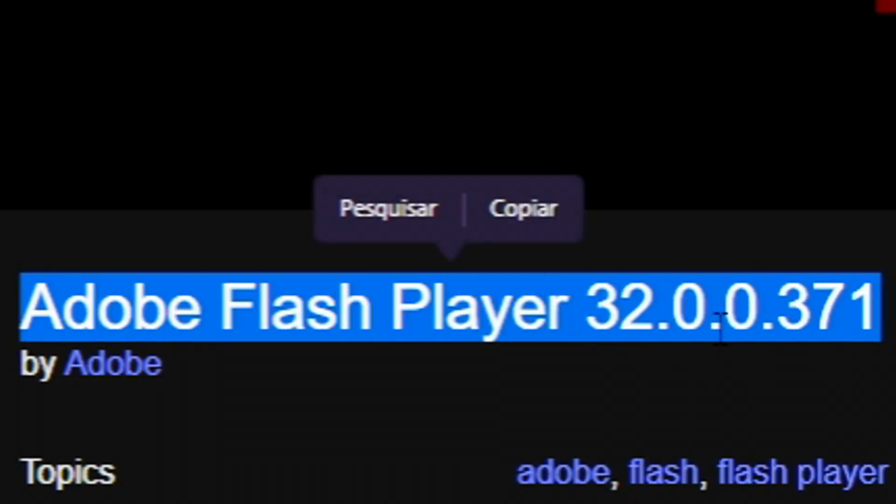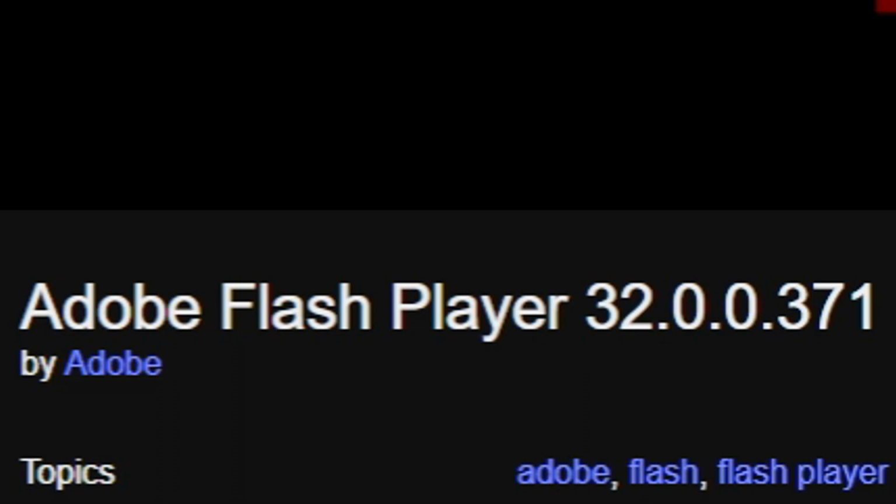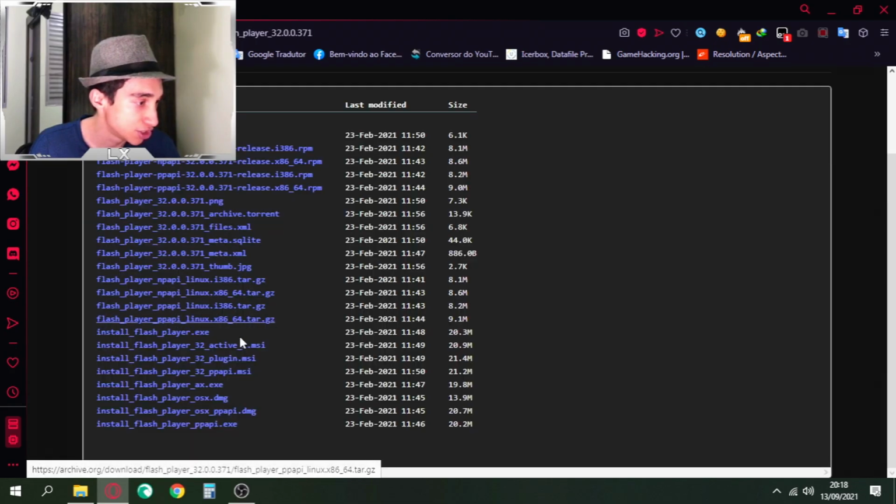Now, download the Adobe Flash plugin. There's a certain version you have to download because if you don't download this exact version, I don't think the Flash games will work. Adobe Flash Player 32.0.0.371, show all. You can see there's a bunch of files here. You will choose install Flash Player.